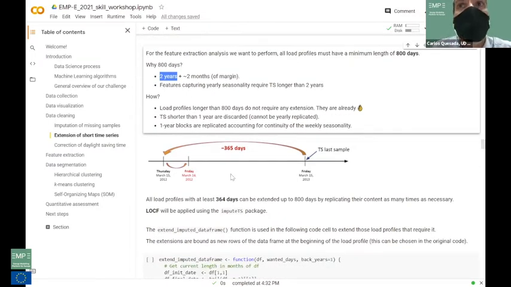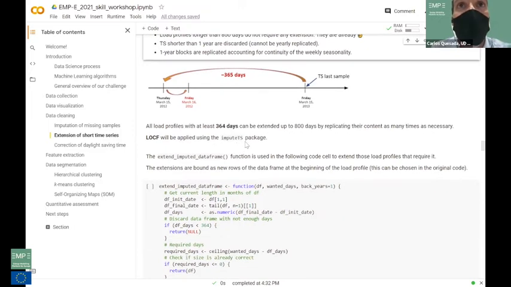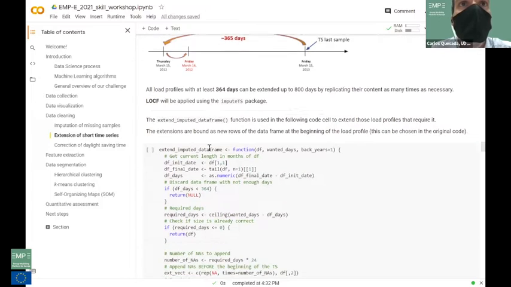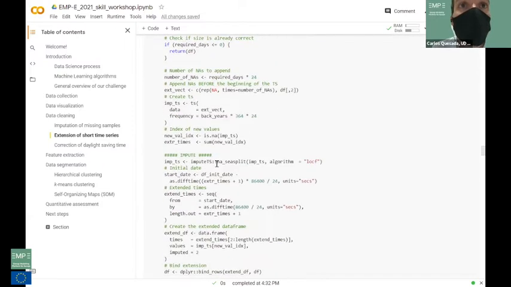Okay. So as it's written here, all the load profiles with at least 364 days can be extended up to the 800 days by replicating the content the times it's necessary. And the last observation carried forward will be applied by using the same imputeTS package that we have used before. So here we have created a function to extend those load profiles that require the extension.